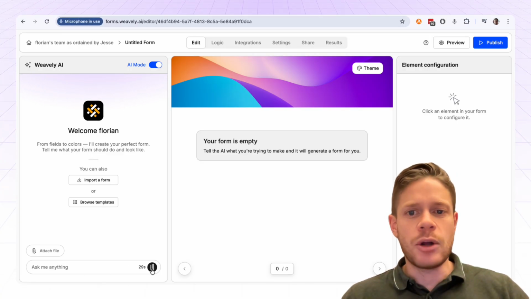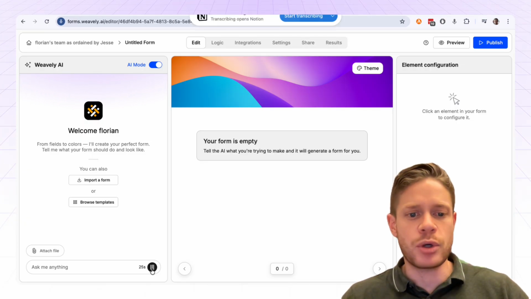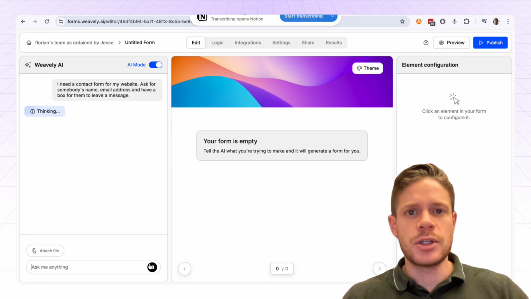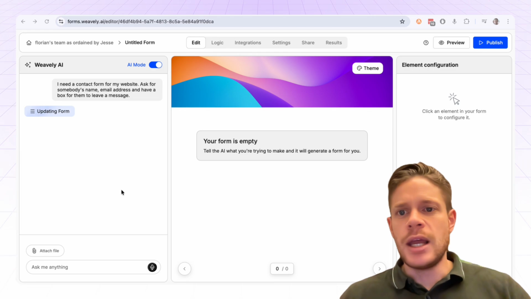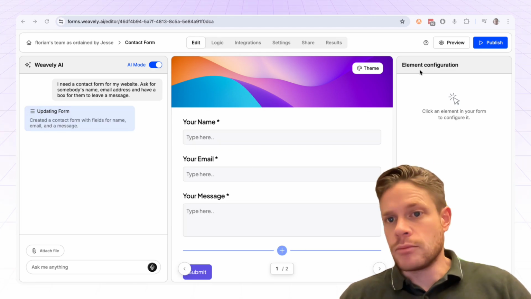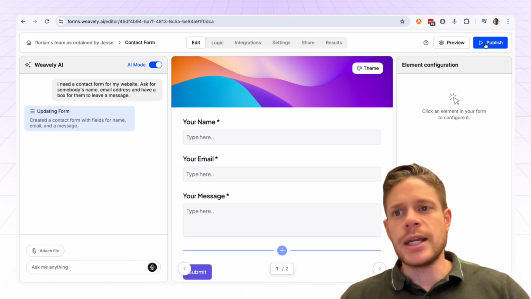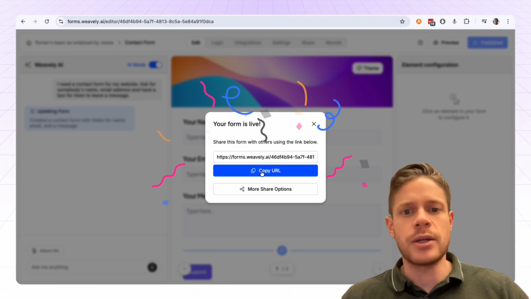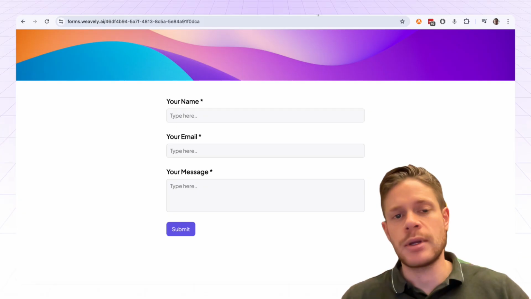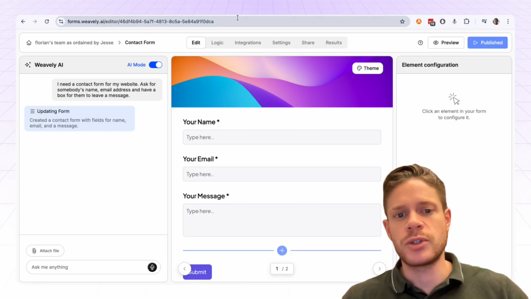So we're going to keep it very basic. I need a contact form for my website, ask for somebody's name, email address, and have a box for them to leave a message. So very basic, just a contact form for a website. If you know Weavely, it's going to build a form for us the way we specified, and then we can tweak it so we can change the design and the theme. It doesn't really matter for now. We can go ahead and hit publish, and this will create us a web form, which we can fill out and either collect responses as such, or, and that's the entire point of course, power workflows in Viasocket.